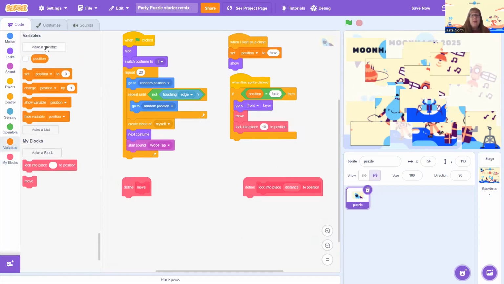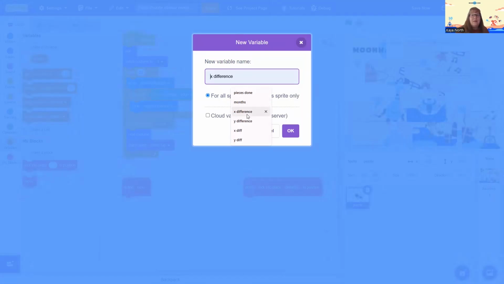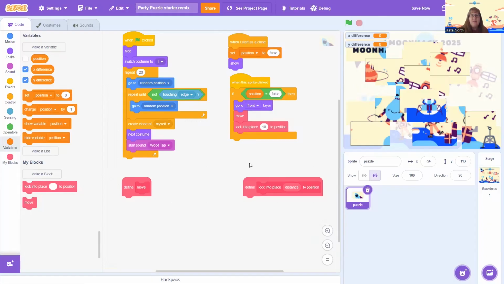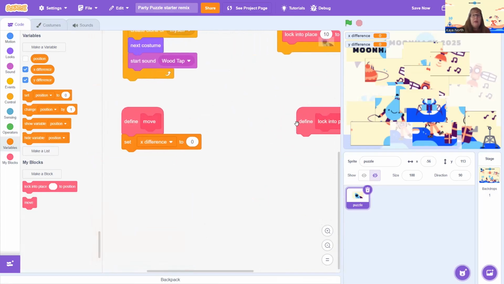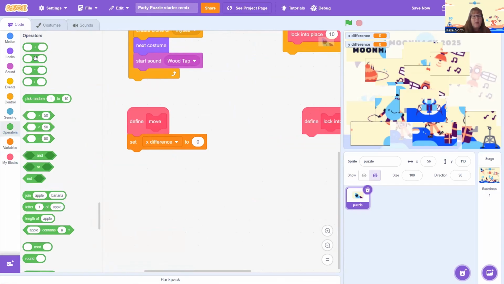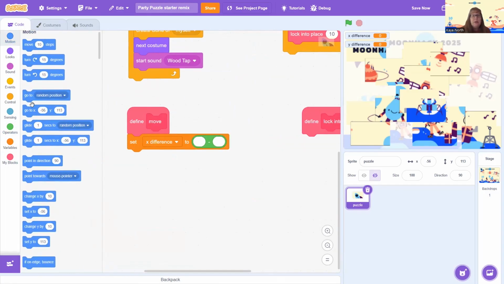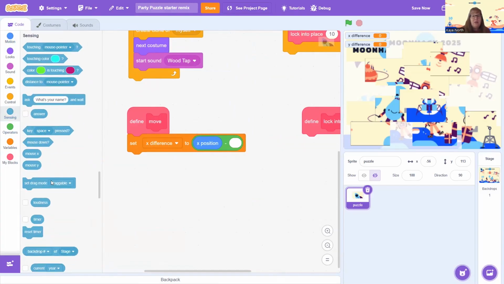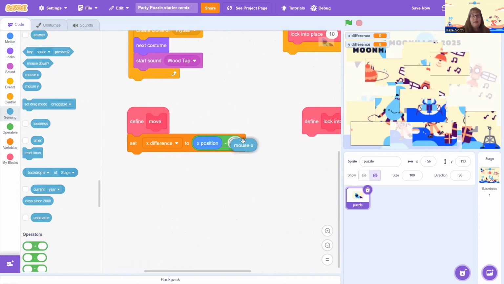Let's start by creating two variables, one called X difference and one called Y difference. I'm going to set our X difference first. Our X difference needs to be the position of the sprite taking away the position of the mouse. Let's drop in a takeaway operator. From the motion menu, grab your X position, and from the sensing menu, grab your mouse X.